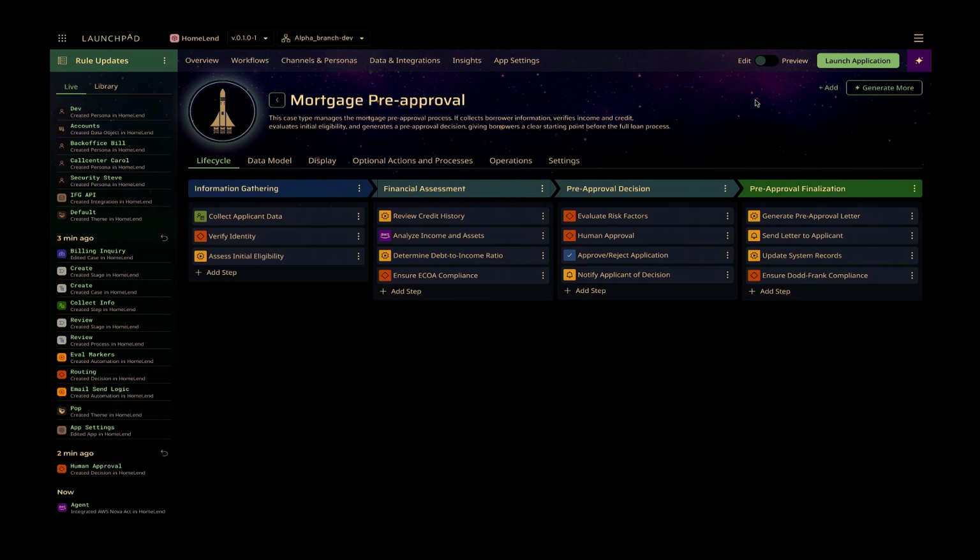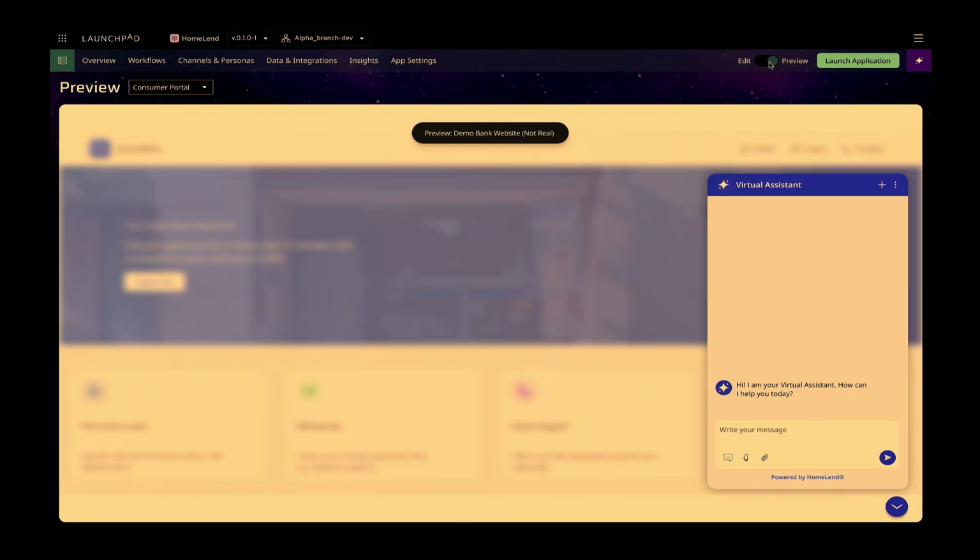From here, let's preview it. Let's see, what does this application look like to a potential end user? All right, so here we go. It even says right here, preview, demo bank. It's not real, this is a demo. This is how you test the application now, and I'm presented with this virtual assistant that says, hi, I'm your virtual assistant, how can I help you today?